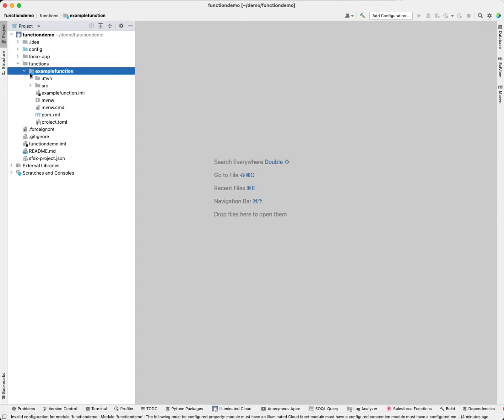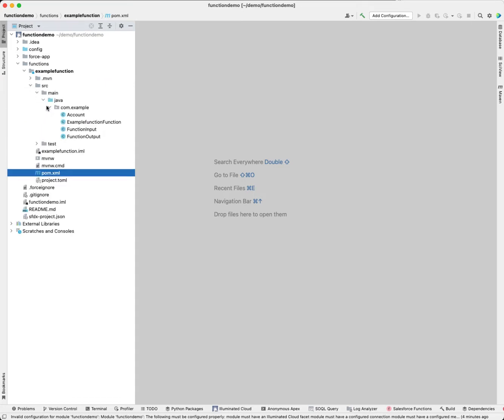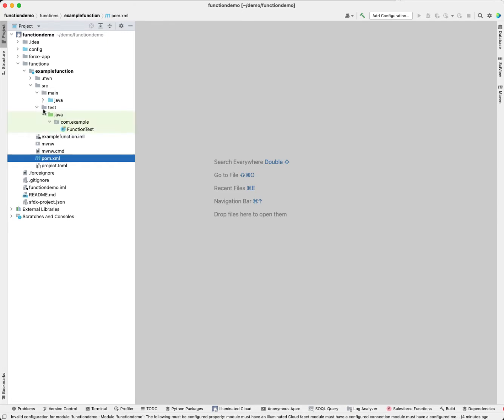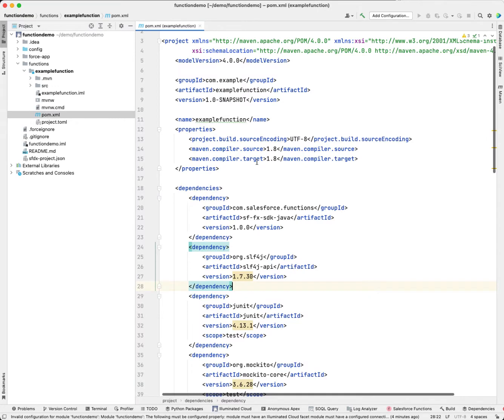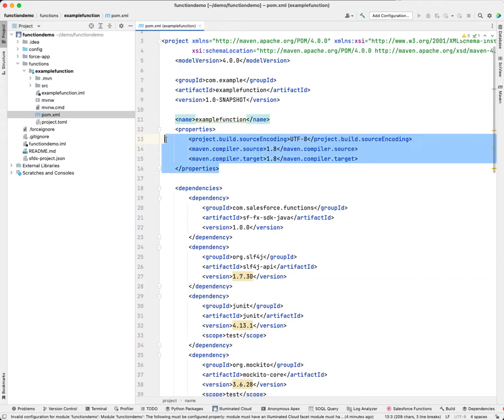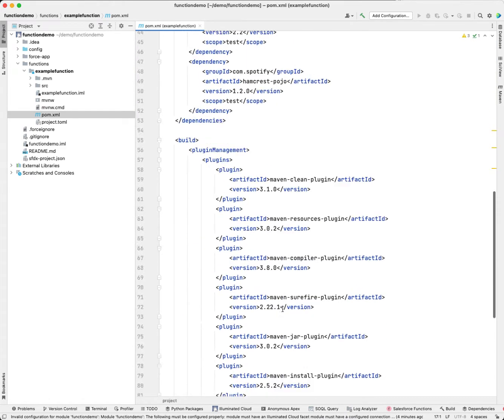But you could also just import this function as a Maven project, because actually it's a pretty standard looking Maven project. We've got a POM file, and we've got our usual source, main, and test directories, which have Java classes for the main source and the test as well. If we take a look at the POM file, it's a pretty standard looking POM. It's got some properties here. It's running Java 1.8, which we can actually upgrade. And then here we have all of our dependencies and some build plugins.